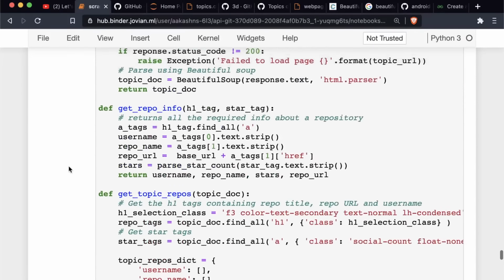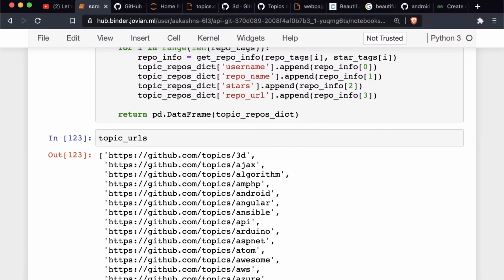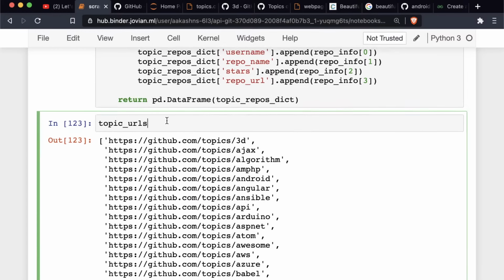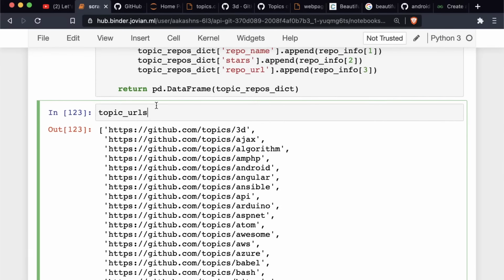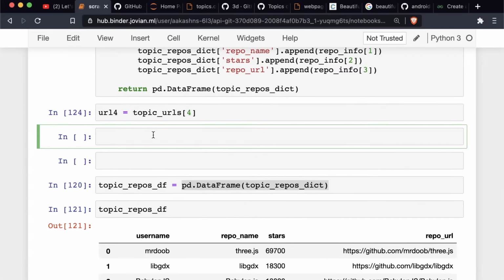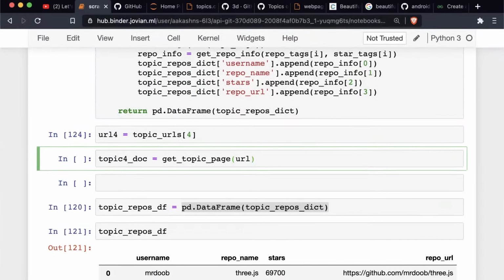Okay, so how about we try this out with another topic? Remember, we have this topics df, or we have these topic URLs. So from topic URLs, let's get maybe the second URL. Maybe let's get, which one? Let's get maybe one of the 5. Let's get number 4. So let's call it URL 4. Okay, so first we'll get topic 4 doc using get topic page URL 4.